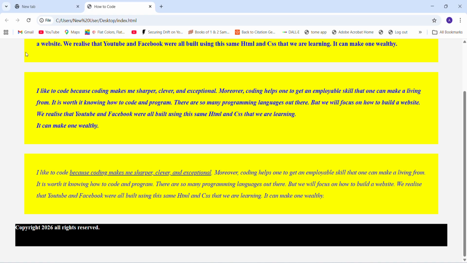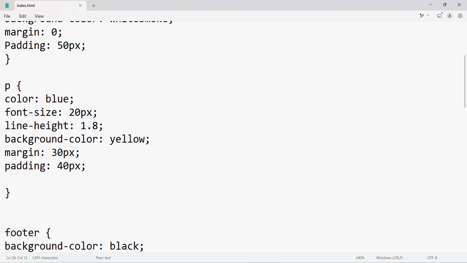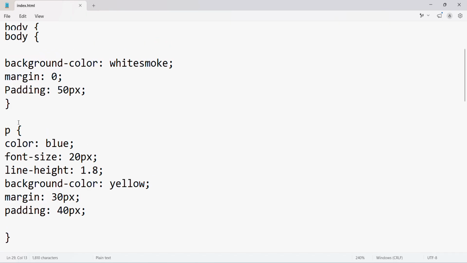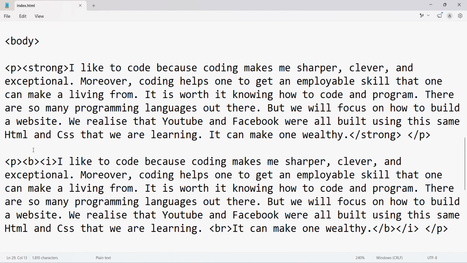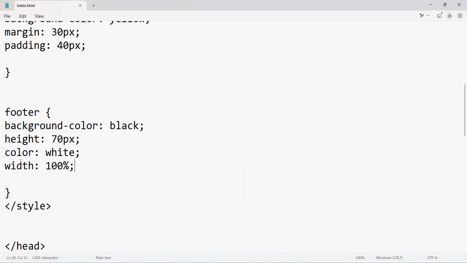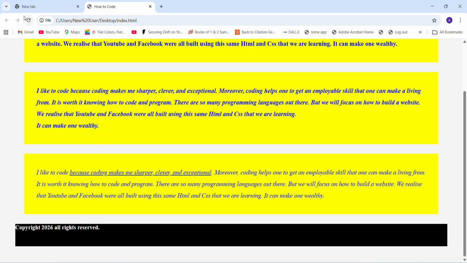Okay, let me call width and see width. I didn't see it working over here. So the space, there's the space over there. So let me call margin. Margin, let me say 0, so that that space will go away. Okay, something is wrong somewhere.